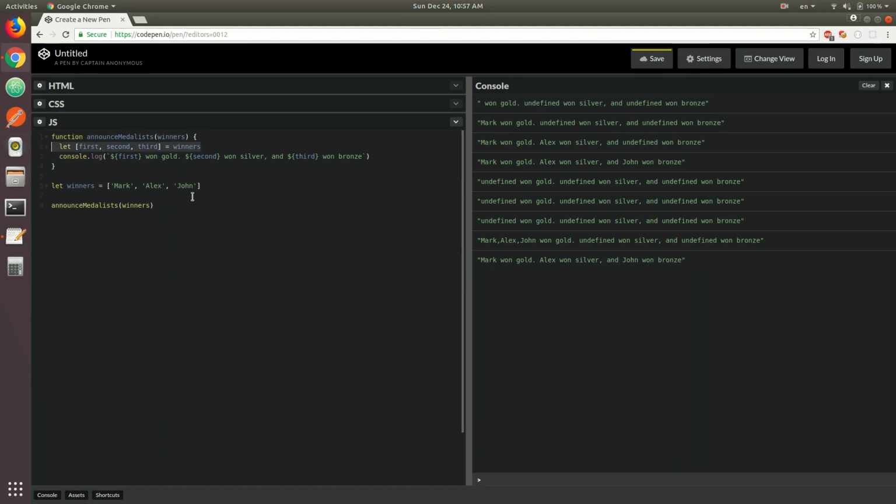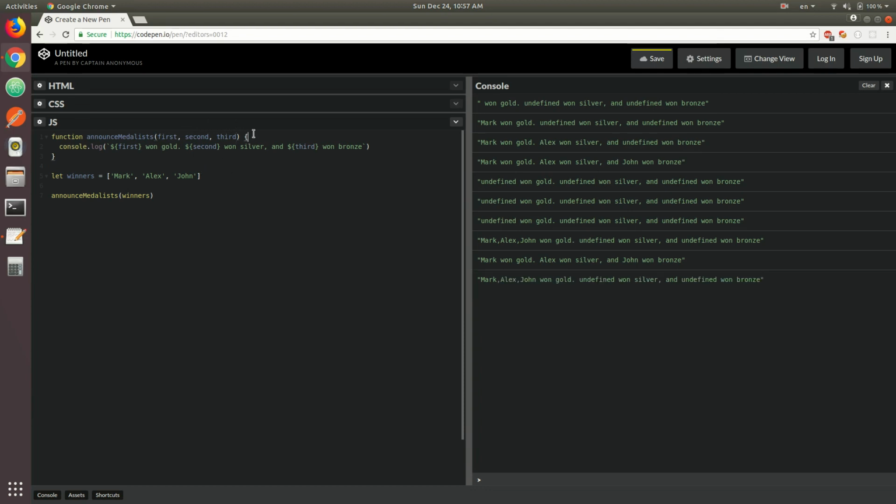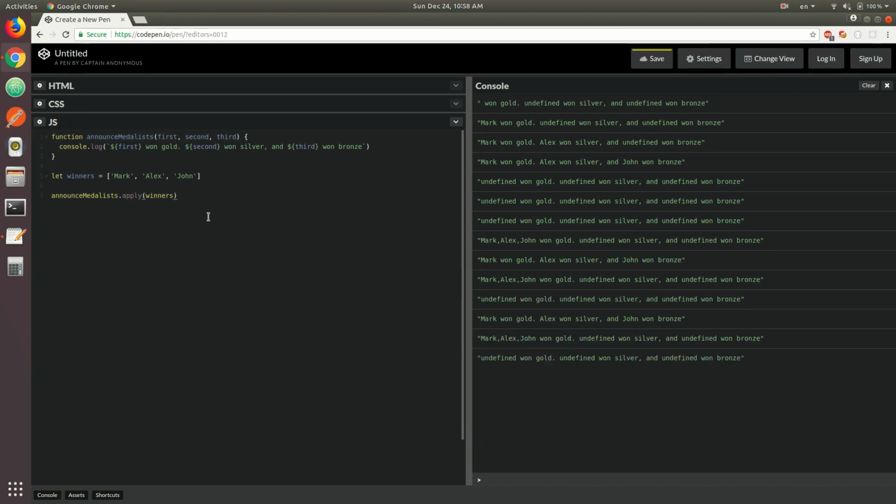But let's say we didn't want to use destructuring, and let's say we had 3 arguments to the function. Let's even go as far as saying that we couldn't actually refactor the function. We had to keep the same function signature. How would you go about that? Now in the past, what you would typically do is revert to an older approach using the apply method. The apply method is similar to the call method that we saw in the previous video.